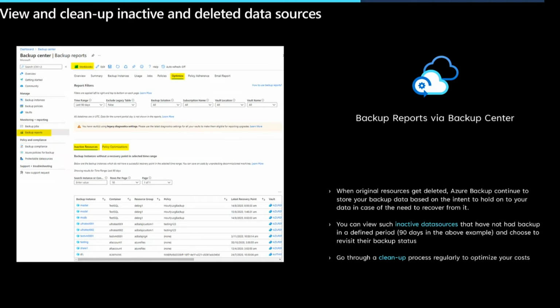This tab helps you provide the list of all deleted and inactive data sources in the chosen period, for which you continue to store backups. Going through this list, you can easily spot all the backup data that you do not need anymore and clean them up.